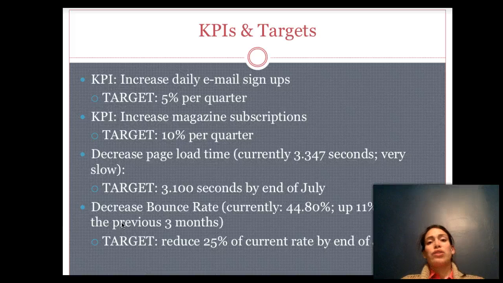So now that we've actually figured out our audience, how they behave, what they like to see, what pages they search, we've set up our KPIs and targets. Now we have 4 here, and they're not in any order of importance, but we definitely want to increase or decrease some stuff here. So the first one is increase daily email signups. That is followed by increasing magazine subscriptions. Again, that will lead us to really hitting that business objective.